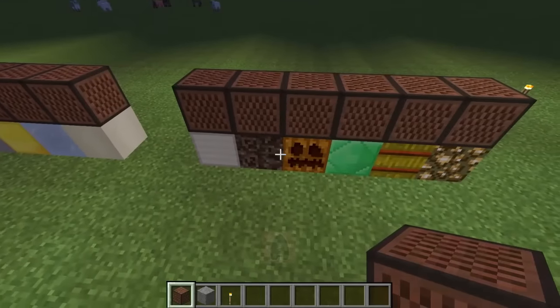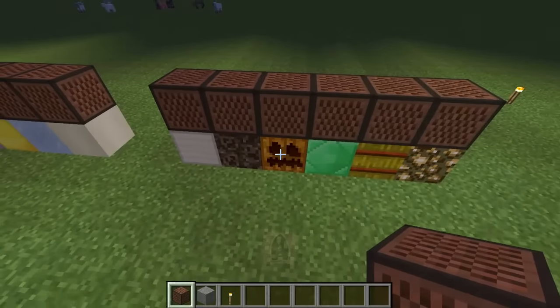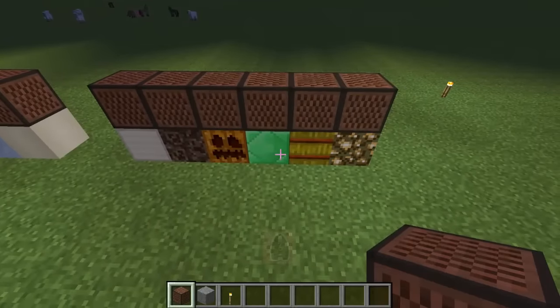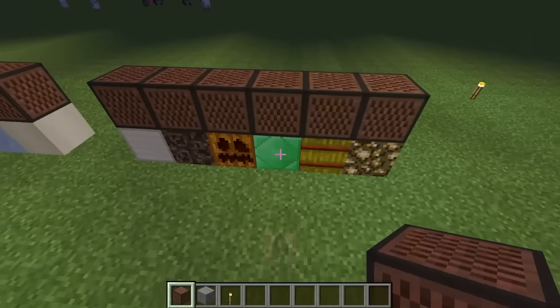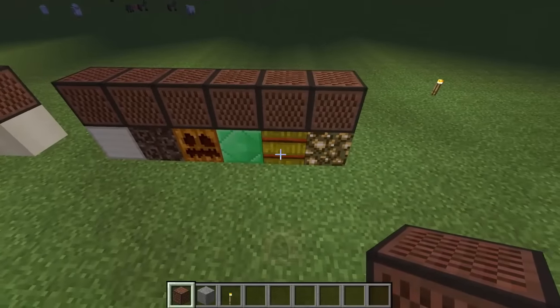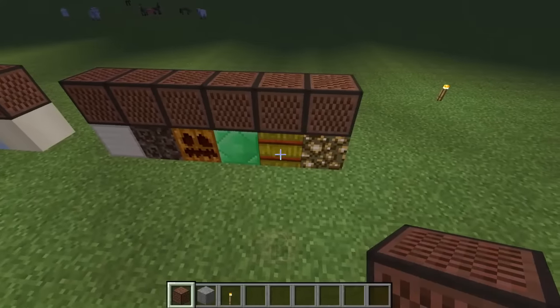Put it on top of soul sand, it's a cowbell sound. Put it on top of pumpkin, it's a didgeridoo sound. And now, put it on top of an emerald block, it's like an 8-bit sound. So you know like the Game Boy Mario songs or Tetris, it's that kind of sound. This one is actually pretty awesome, yeah. And then, put it on top of a haystack, that is a banjo sound. So great for country songs, I guess.